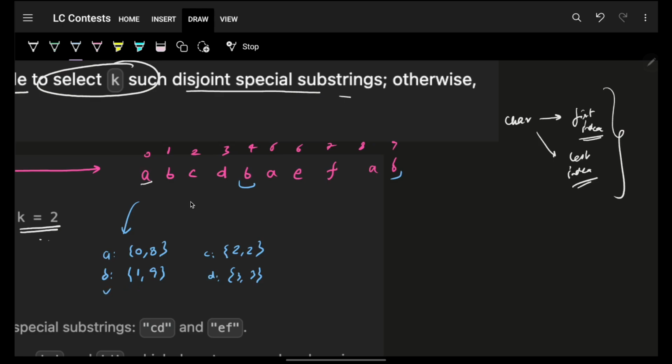Technically B is already chosen, so you have to make sure that you don't repeat things. Okay, let's go for A. A is also already chosen. Then what you get? E.